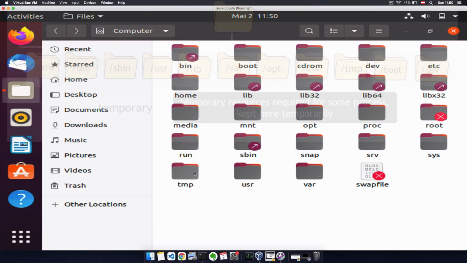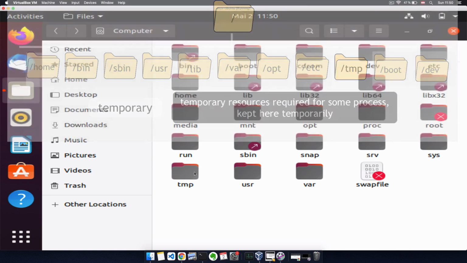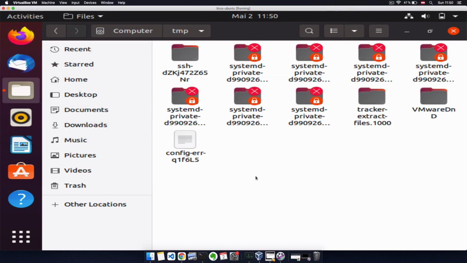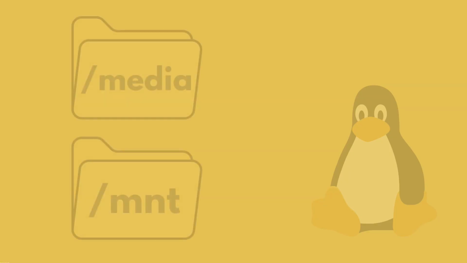We also have a temp directory that basically stores some temporary files for different applications. So for example, if an application in the background is doing some process and it needs to temporarily save the data, it will be written here, and at some point they will be then deleted.